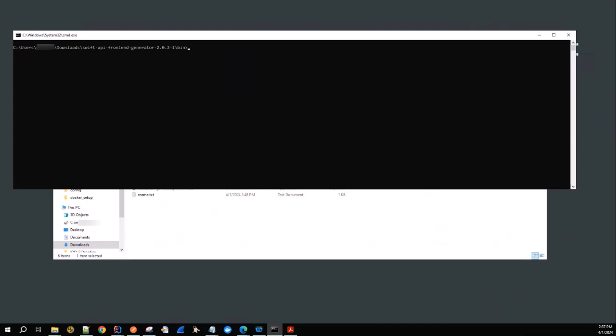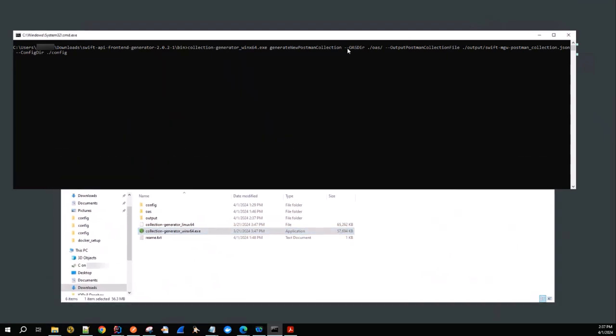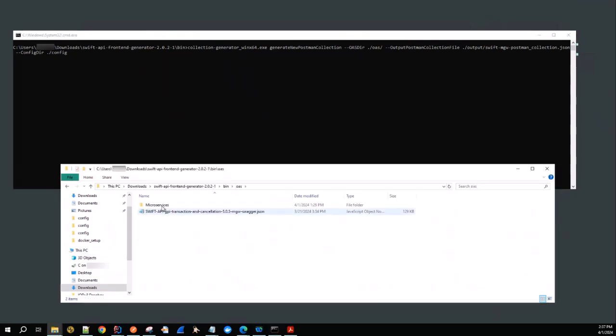So if I open a CMD here, I should be able to generate a Postman collection. So how to do this? Well, we need to type a command line. So let's bring the command line. The command line is the collection generator, the name of the binary: collection generator Windows 64. Then it will take as a parameter the OpenAPI spec folder, and here it's OAS. We are going to generate a Postman collection for everything located here under OAS.